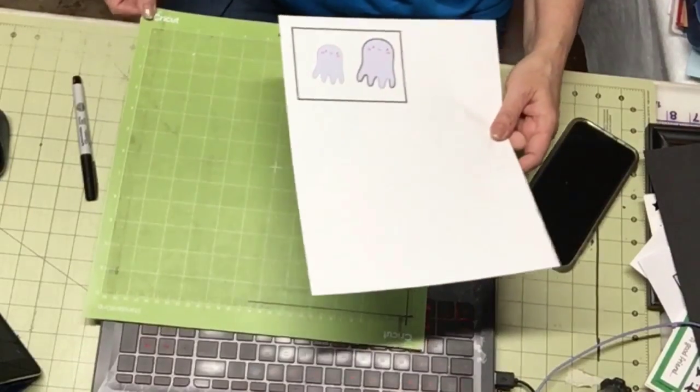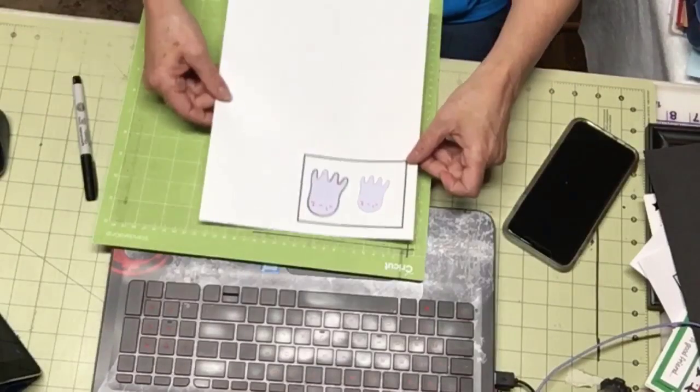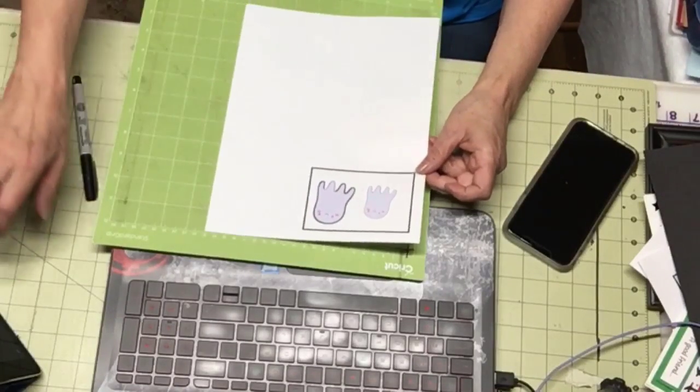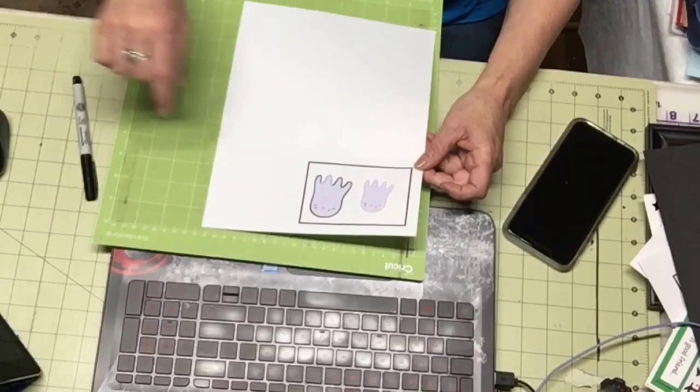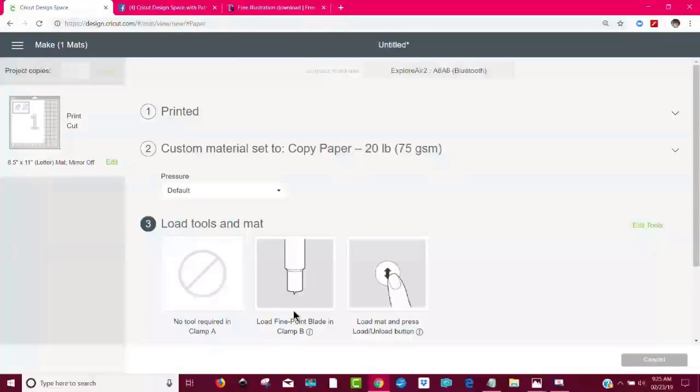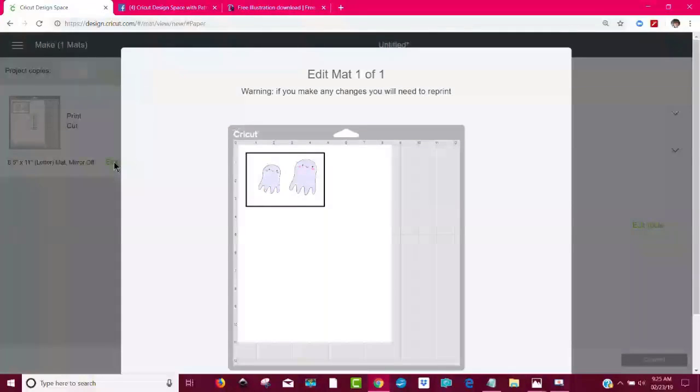So I'm going to put this on my mat, and I have to make sure I put it on the same orientation, or the same way it is up here in Cricut Design Space. So if you notice, if I click on Edit, you see how they are on Cricut Design Space with the top of the head toward the top of the mat? I can't put them sideways. I can't put them upside down. I have to put them so they look exactly the same way on my real mat as they look on this mat showing up in Cricut Design Space.